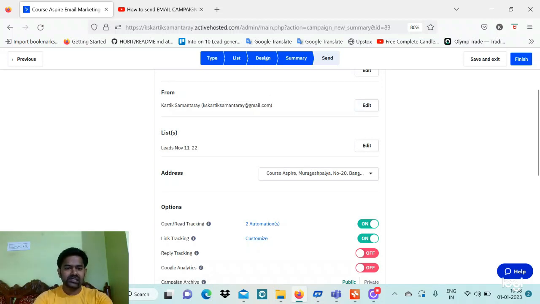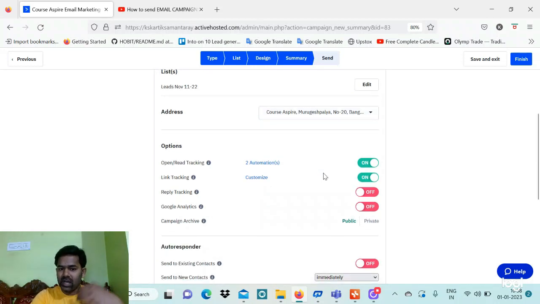So this is the list, that is my list. This list I need to send to, and this is my address, and in this address you can send this. That is the custom address. That means below the footer, in the email campaign footer, the address is going to be visible. That's why I am putting that address, and options will be there, 2 automations. You can use reply tracking, open and read, link tracking, reply tracking, then Google Analytics. Then the campaign is active, private or public, whatever the things.